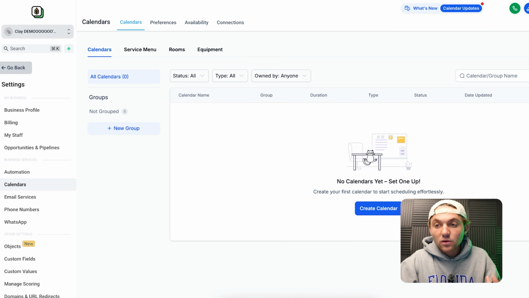Embedding a calendar is pretty simple as well. You can just embed the embed code, so it'll give you embed code.